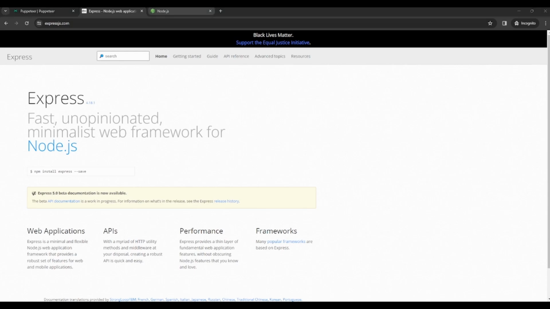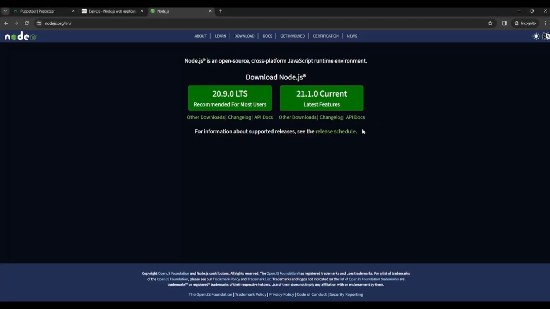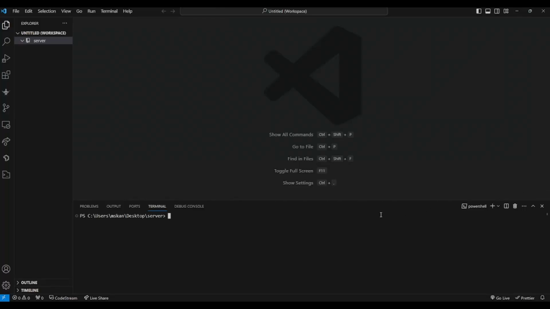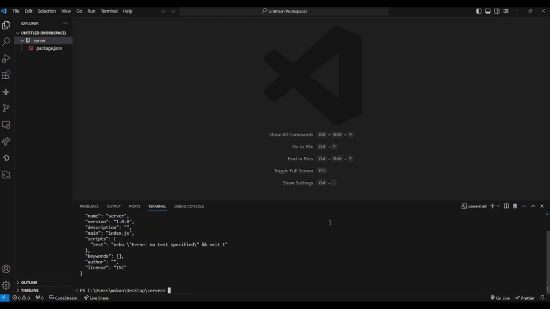The first requirement for using these libraries is to have Node installed. To install Node, you can go to the Node.js website and download and install this file. To get started, let's open up VS Code. I already have a directory called server, and I will run npm init -y, which will initialize a Node.js project.